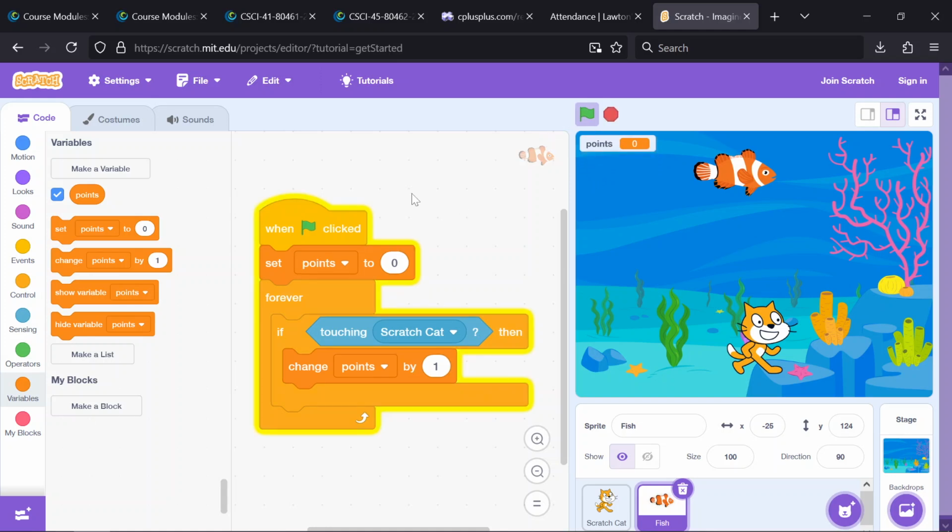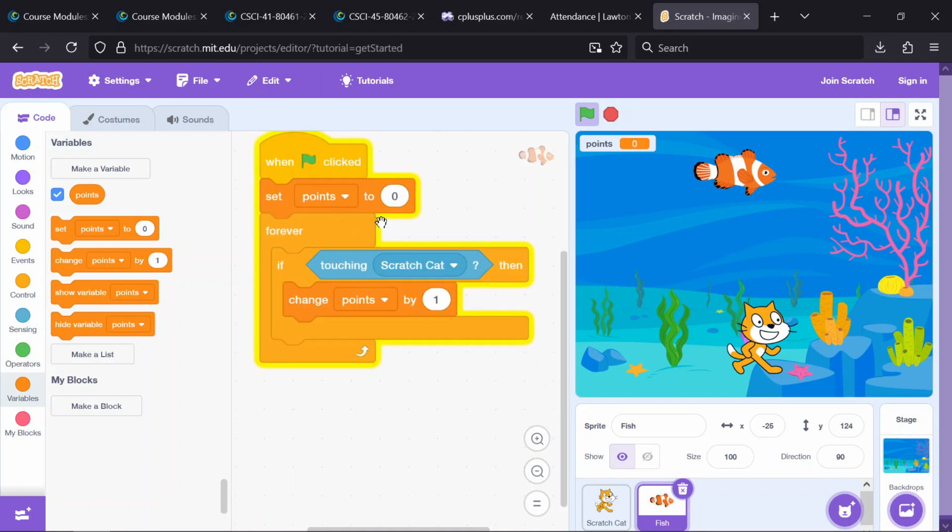And if so, change points by 1, which will keep your points. So if I click the green flag to start it all over, now the forever loop is firing, keeps on checking, hey, is the scratch cat touching me? Is that true? If he ever touches the fish, and he's not right now, we'll gain some points. Boop. And if you notice, points is not incrementing by 1 right now.